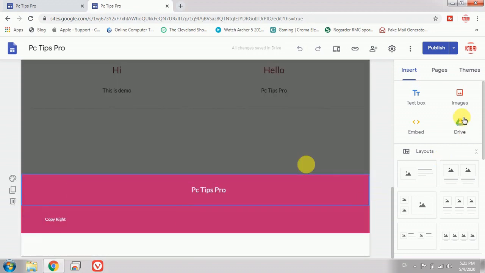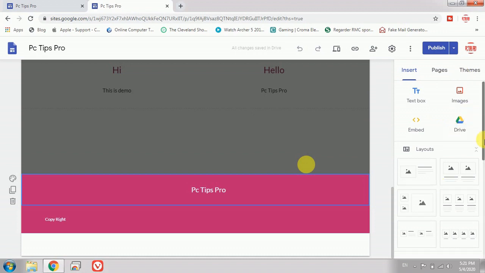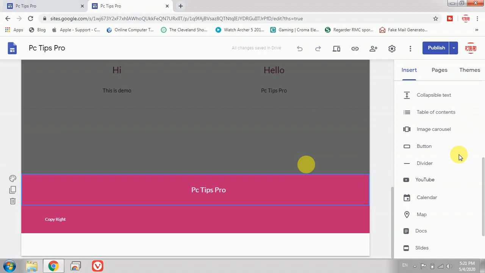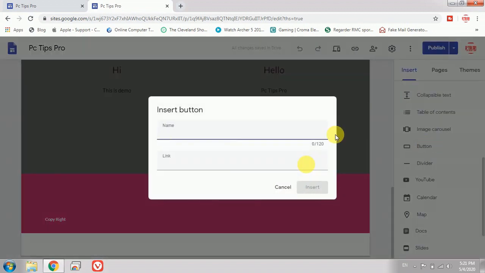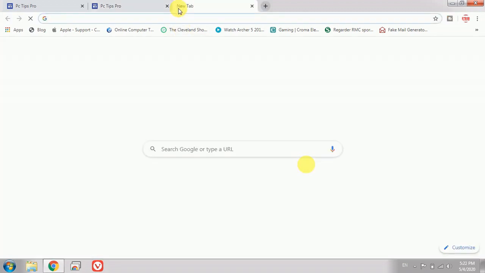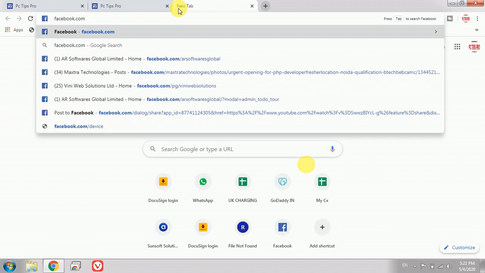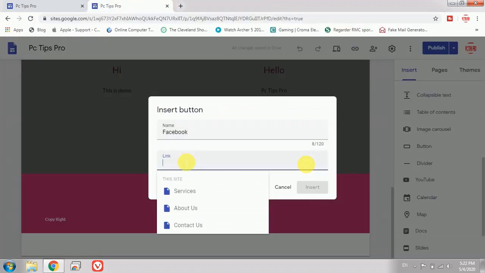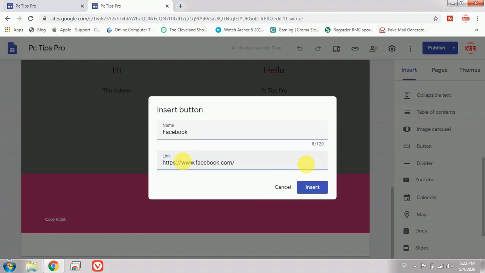Now at the right side you can see there are several options coming up. I will scroll down and click on the button option. Now in the button it's asking me to enter the name. First of all I'm going to enter the Facebook button, and to do that, let me go ahead and copy the Facebook link from Google and enter it here.